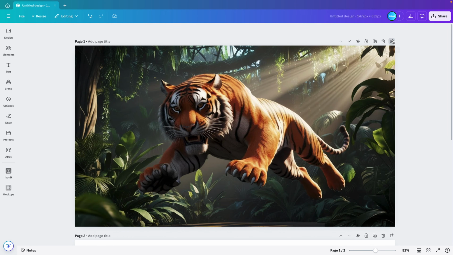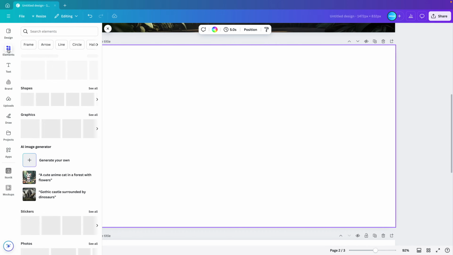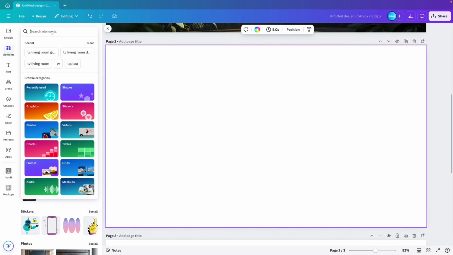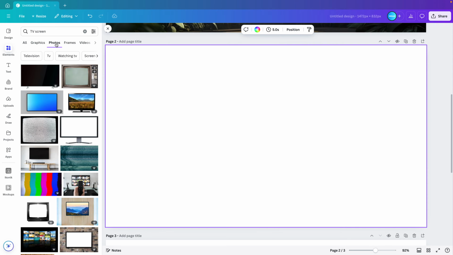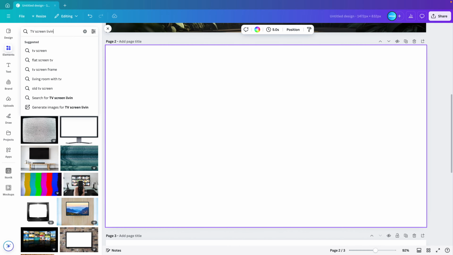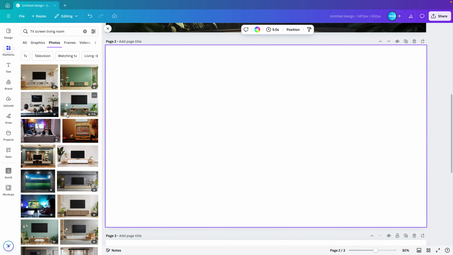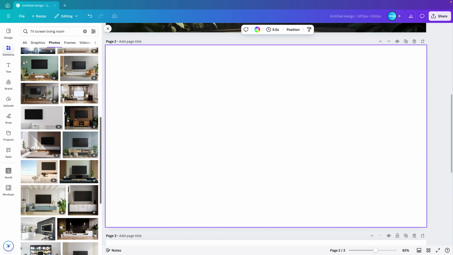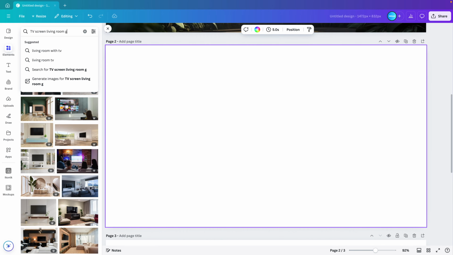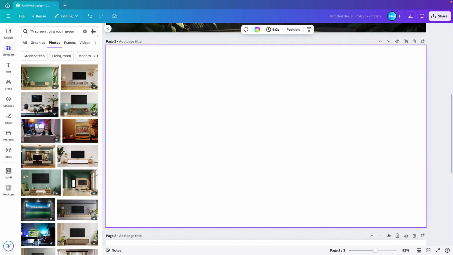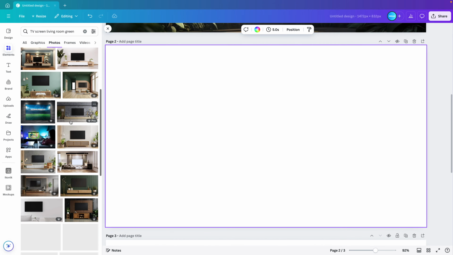So for that I'm going to create a new page, go to elements, and here look for TV screen. We want to go to photos, and maybe we type in a living room to narrow it down. We don't want just a frame, we want a living room TV. If you want, you can always narrow it down further if you want a specific style, for example, green if you want more green tints, and that will give you the solution that you want.